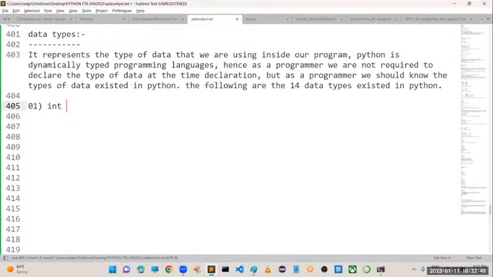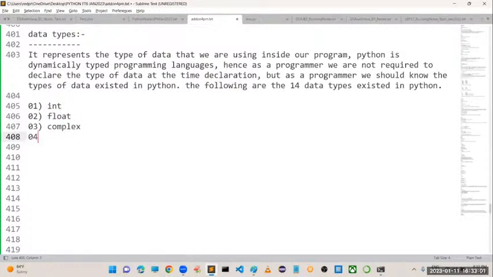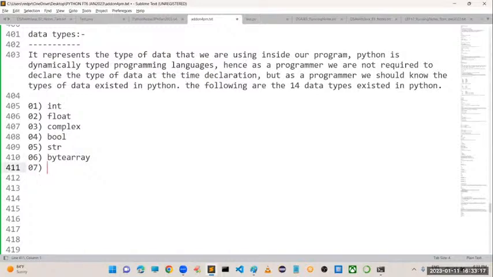The first one we have here is the integer data type. The second one, you know very well, is the floating point data type. The third one is the complex data type. Before string, the Boolean data type. Next, the string data type. Next, the bytes data type. Then the bytearray. Next, the list data type.